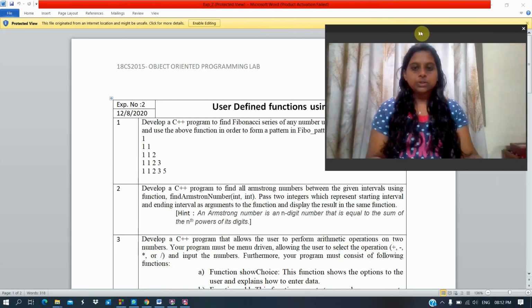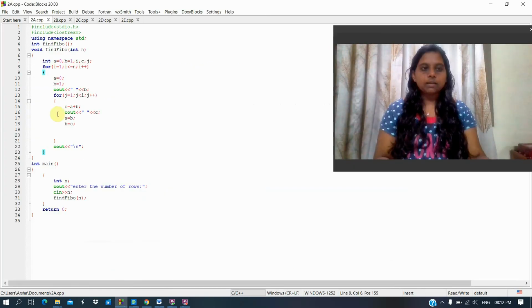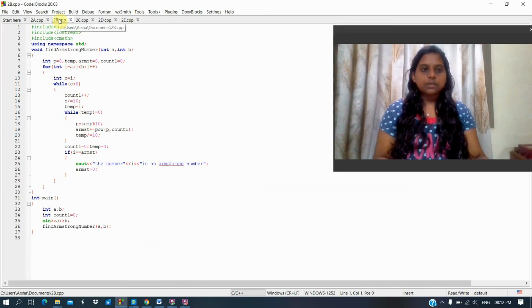So here is our next question. Develop a C++ program to find all Armstrong numbers between the given intervals using a function findArmstrongNumber, passing two integers which represent the starting interval and ending interval as arguments to the function, and display the results in the same function. Now we can go to its program. So this is the program.